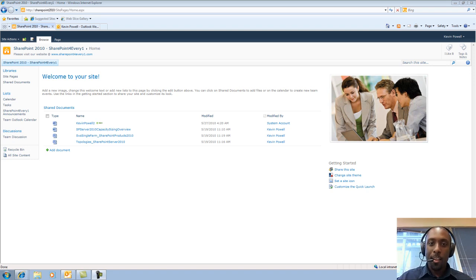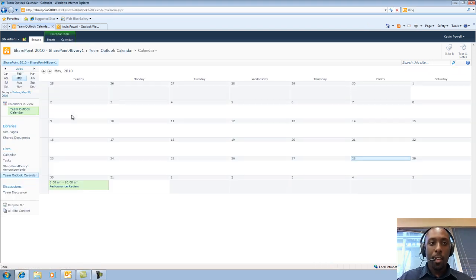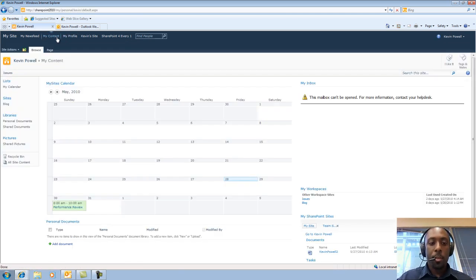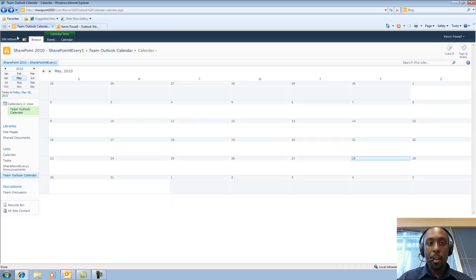Let's start off, because we have a lot to cover. I already have a team calendar here, and I also created a calendar under my sites. I'll jump to that real quick. I'm going to take these calendars and eventually overlay my team calendar on top of my personal My Sites calendar, and I'll do that in a couple of minutes. But first, I want to take my team calendar and synchronize it with my Outlook. So I'm going to do that right now.